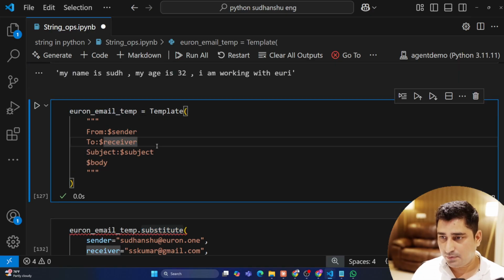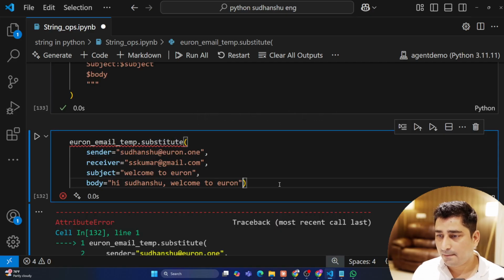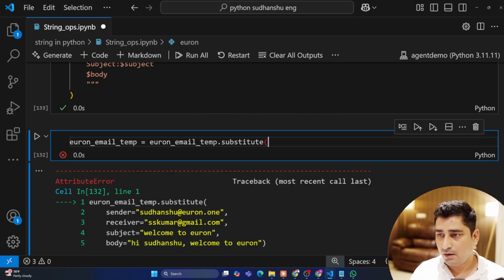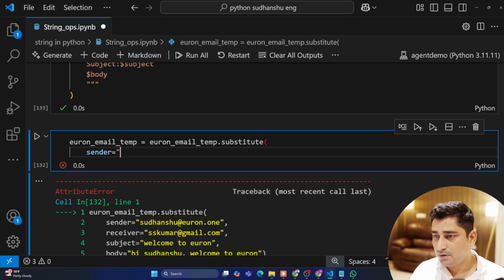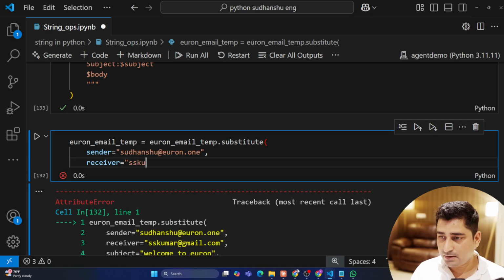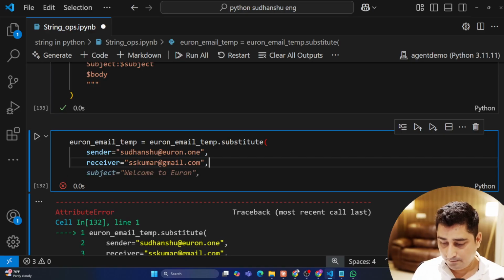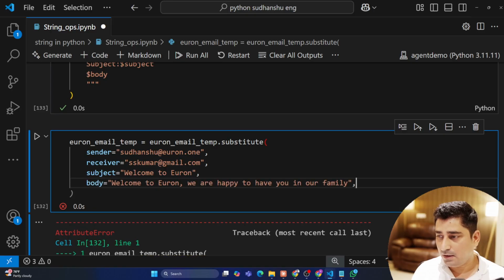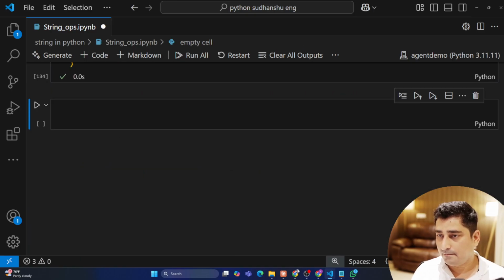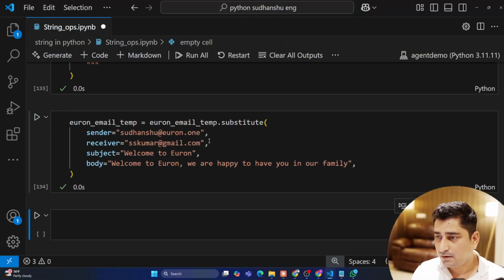Euron email temp. Okay. Euron email temp and then substitute, Sudhanshu@Euron.1, and then receiver, sskumar@gmail.com, and then subject, welcome to Euron, and then a body. Yeah, that looks good.